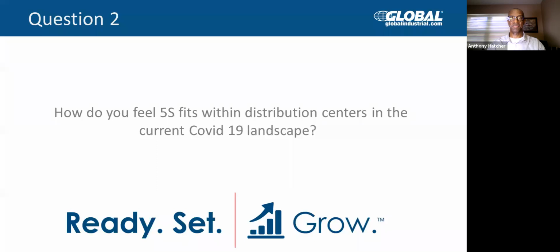So I see 5S fitting in as a program to kind of get the employee more motivated, get them more encouraged about coming into work, giving them something new to look forward to. And it's been received well during this COVID period.